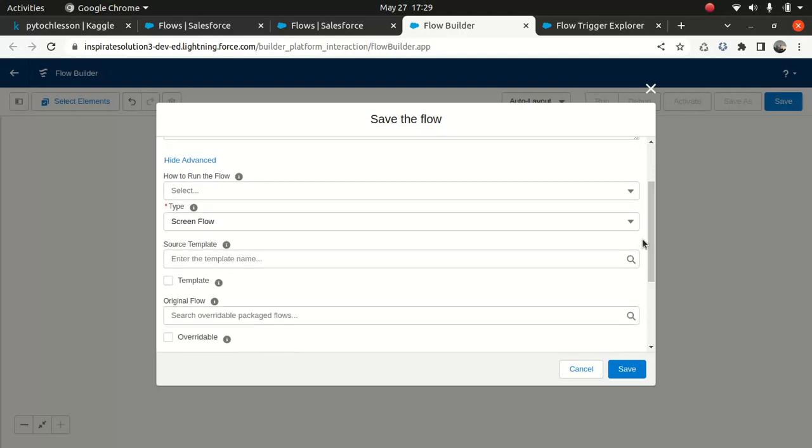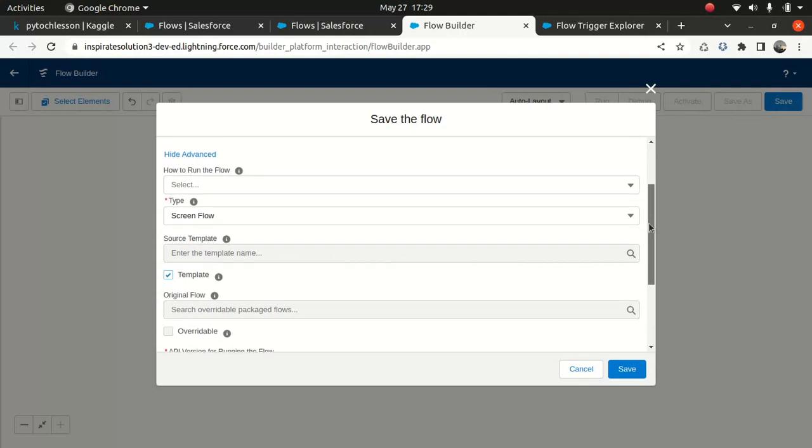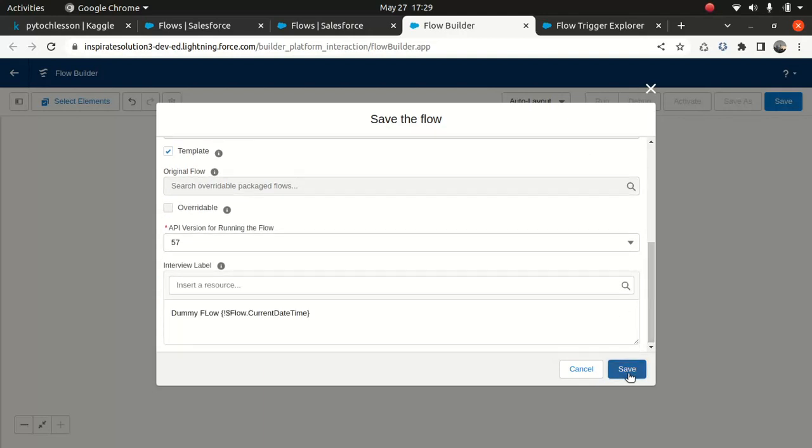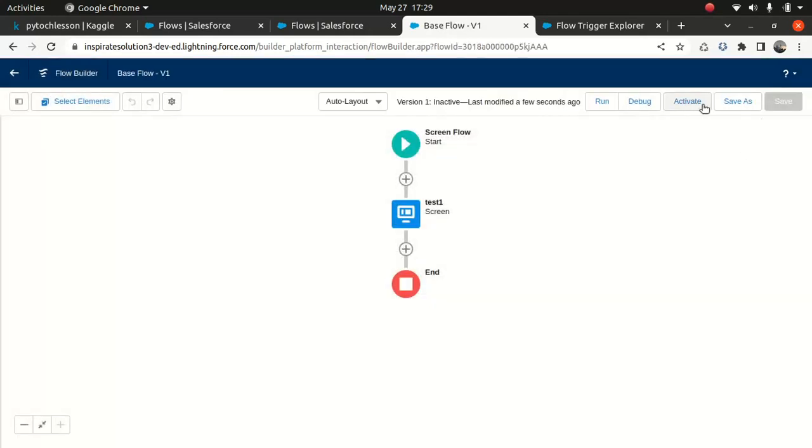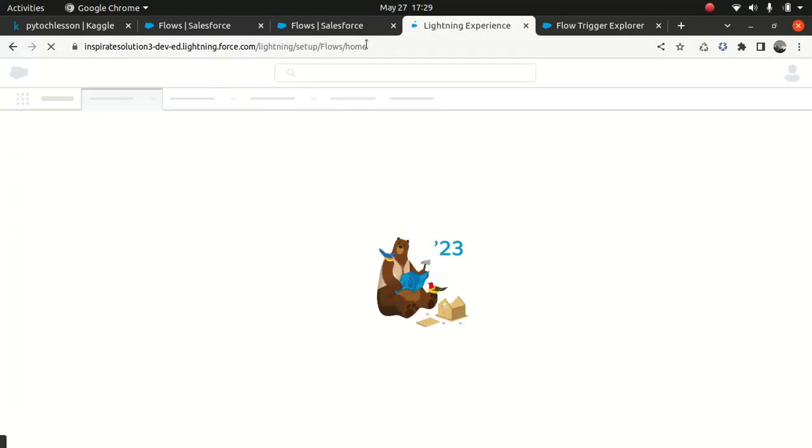Now here is the magic. I don't want this to be saved as a flow. I want to save it as a template. Okay. Now I'll do that, and I'll do save. Okay, and I'll activate it. Right. Okay. Now I've done that. I'll refresh it.